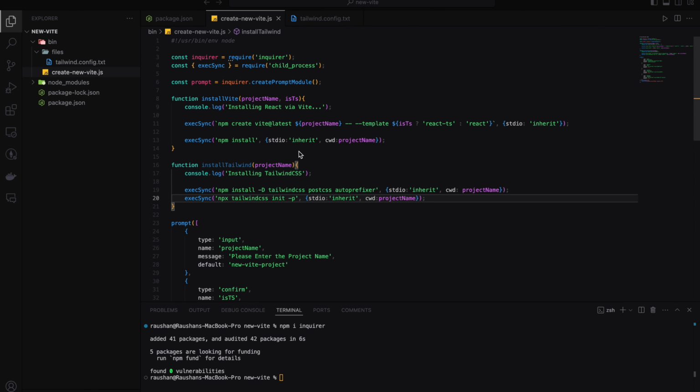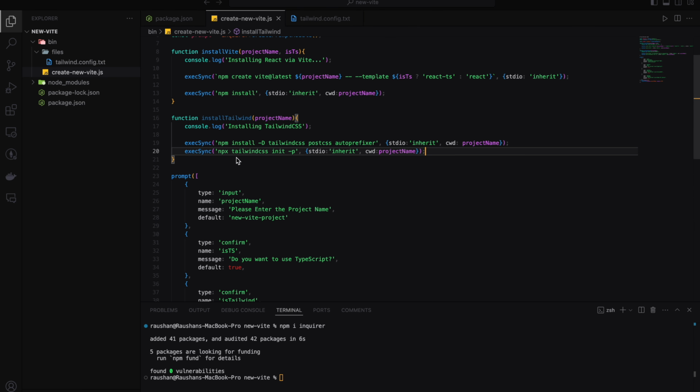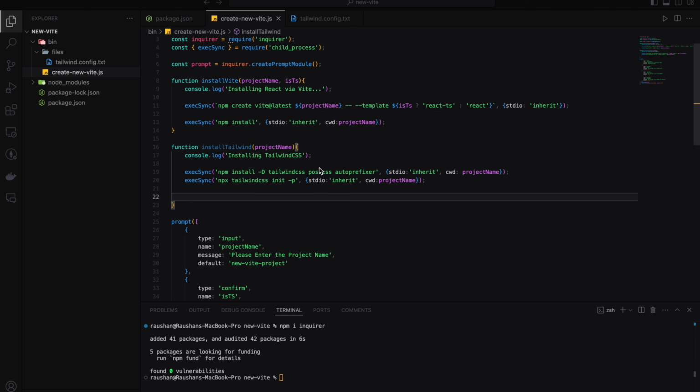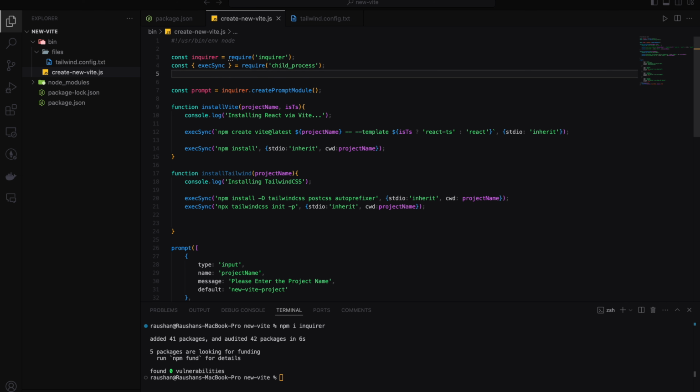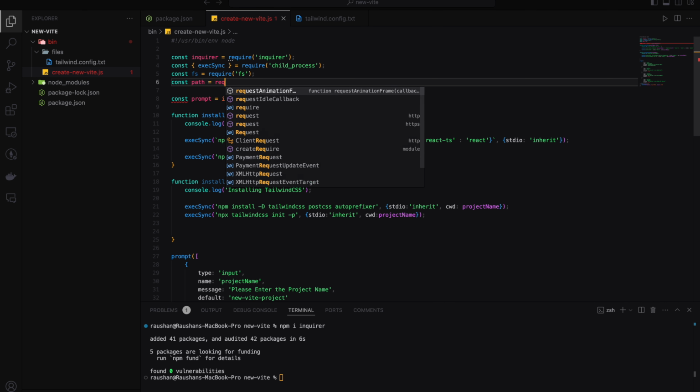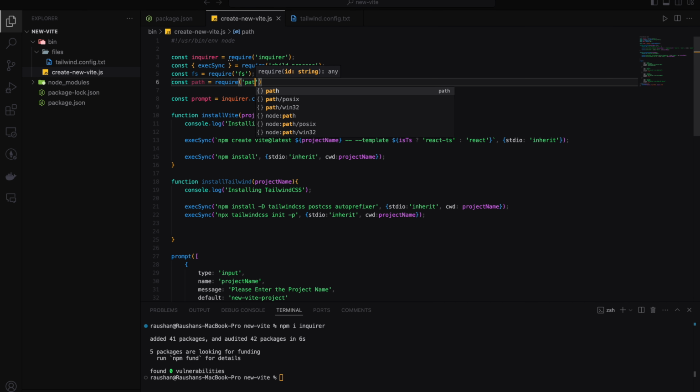After that, in create-new-vite.js, after running the npx tailwindcss init -p command, we have to find this file tailwind.config.txt and tailwind.config.js in our project root folder. So for that, first import two dependencies here. Const fs is equal to require fs, and second const path is equal to require path.